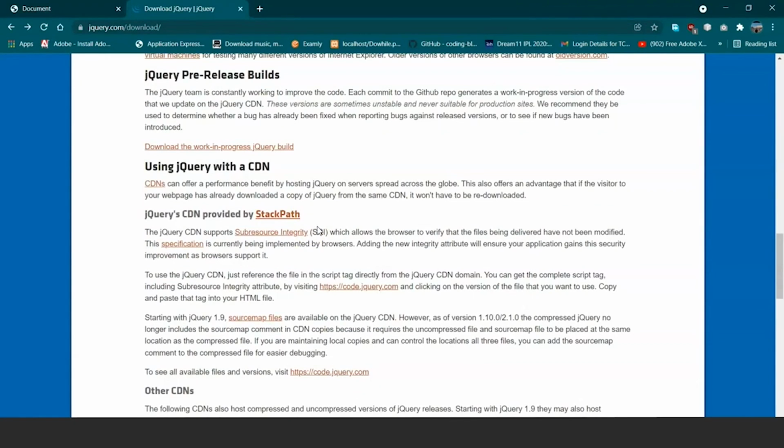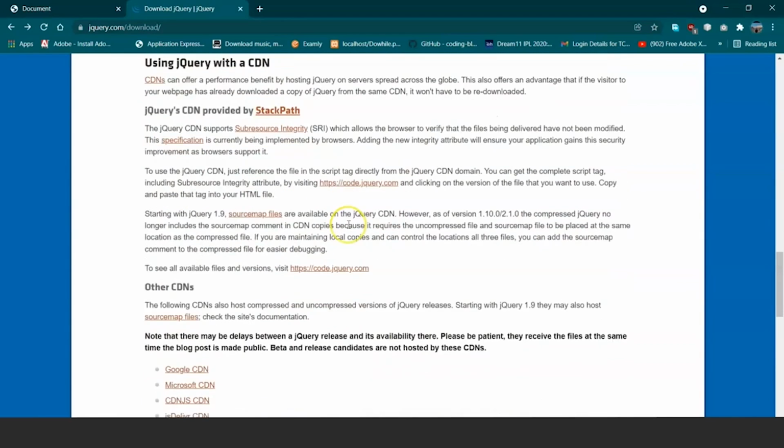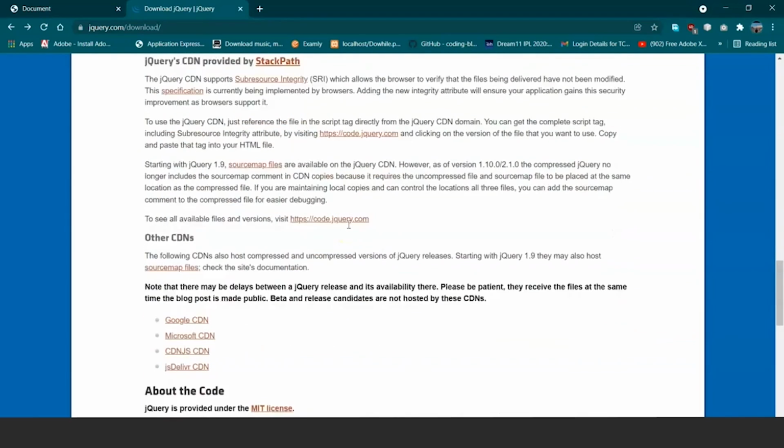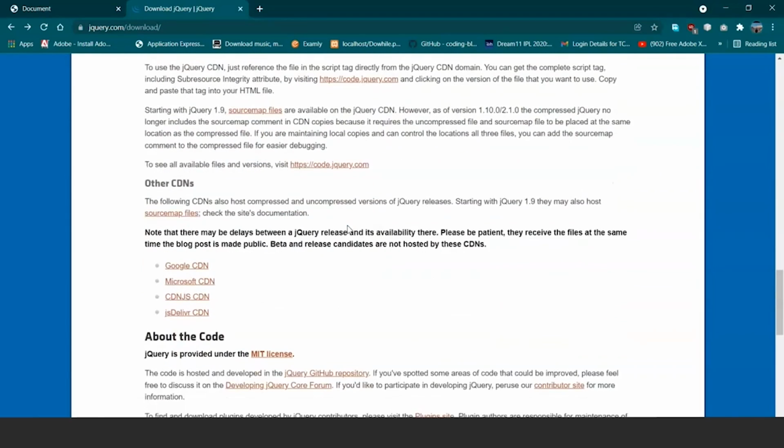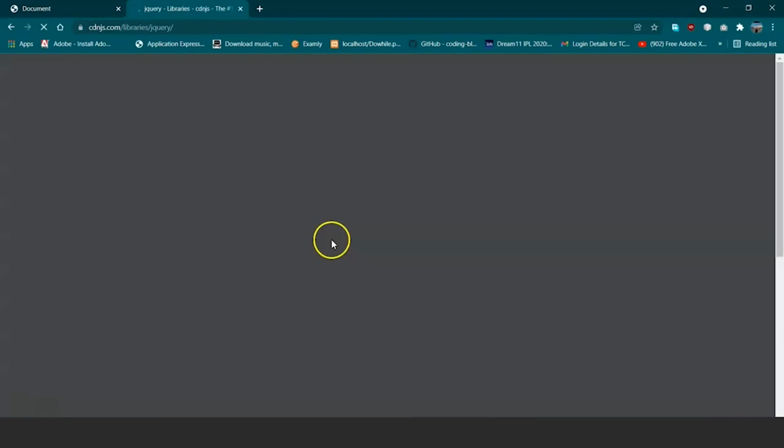A content distribution network, or a CDN, is a distributed network of proxy servers and their data centers. It provides high availability and performance by distributing the service to end users, provided that the user has an active internet connection. So click on any of them from wherever you want to download. For example, we'll click on cdnjs. So we'll click on this and it will take us to a new website.